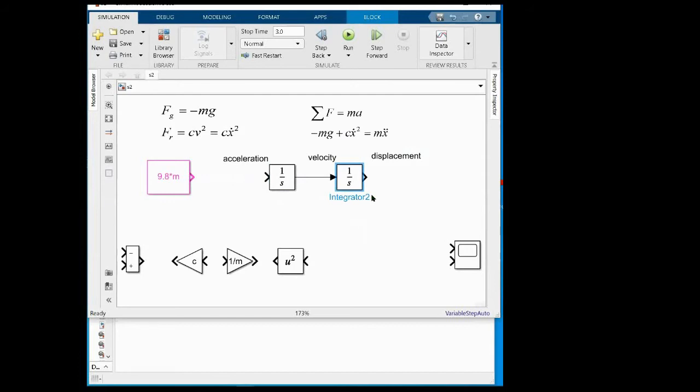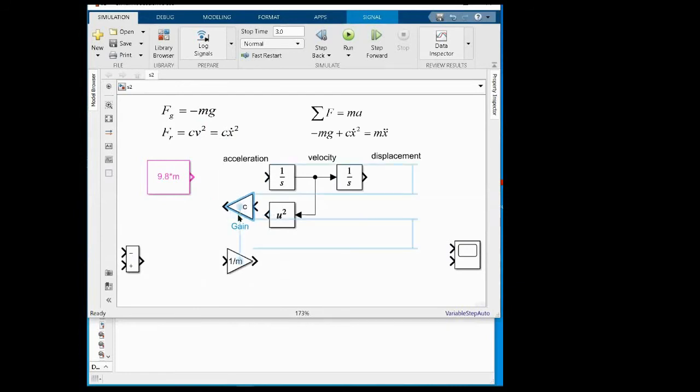Now, when we take this velocity, we should multiply it, but before multiplying, we should square the value of the velocity. Let's do it. Here is the math block that will make a square. We connect our velocity to this square block, and now we multiply this squared velocity by the coefficient of the air resistance force.